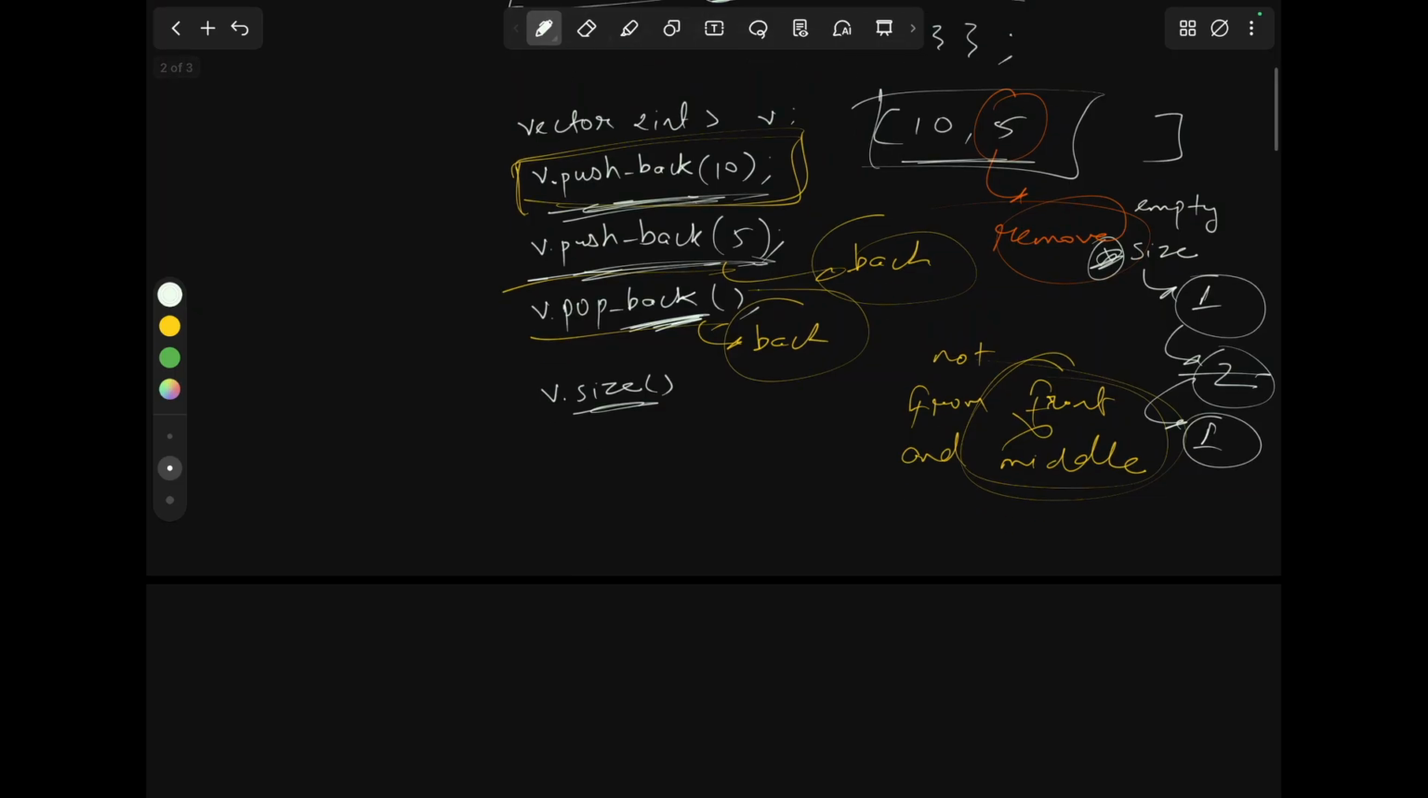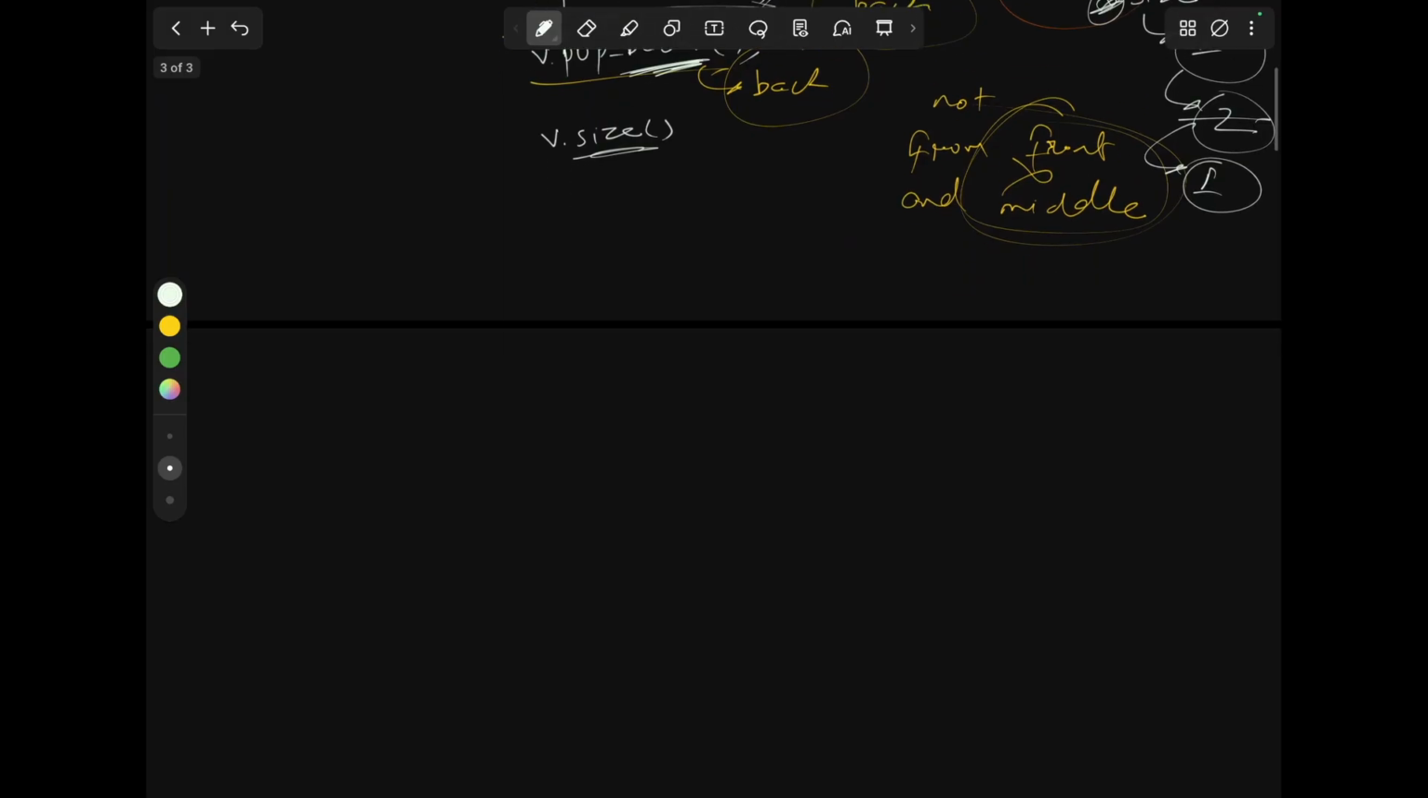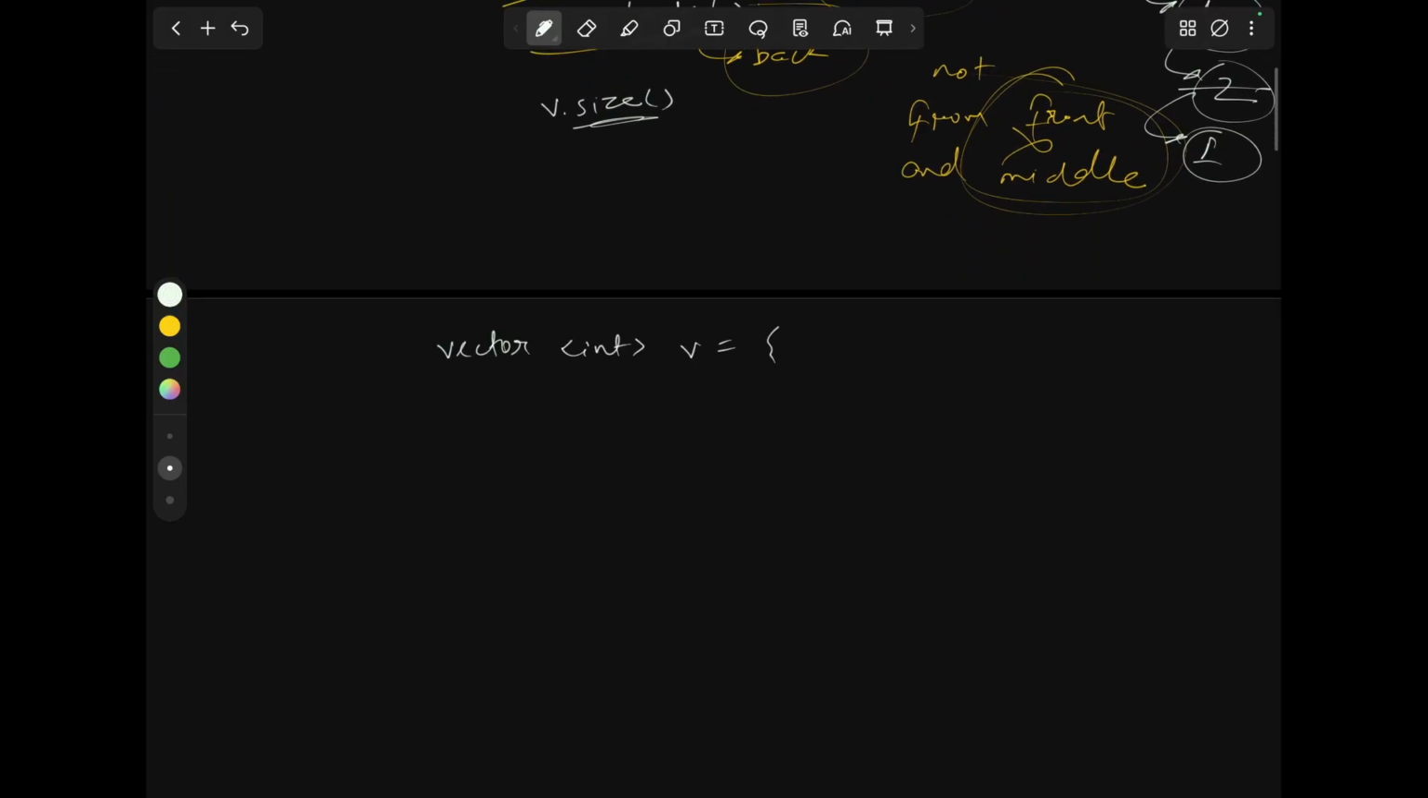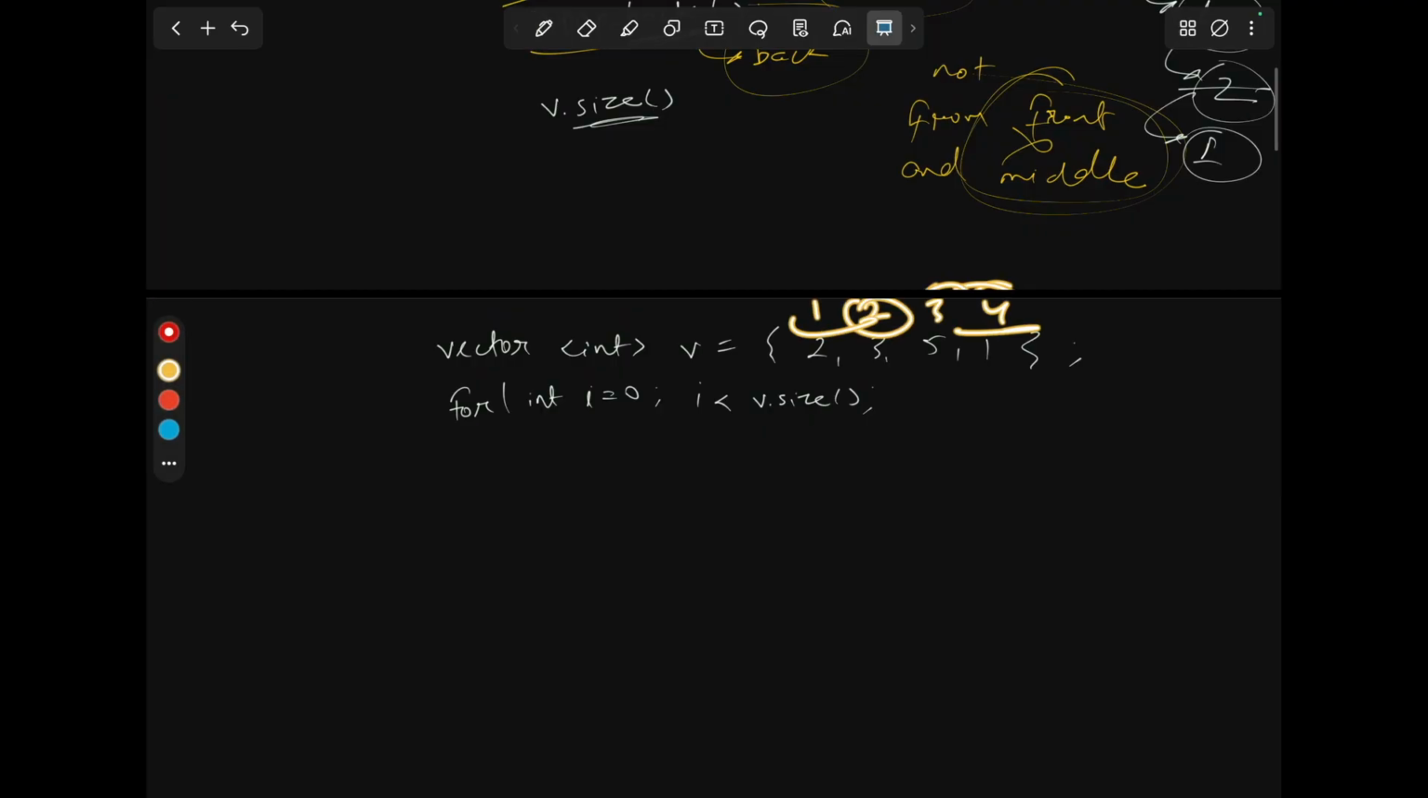Now let's look at how we are going to traverse a vector, meaning how we are going to use loops in a vector. Vector is similar to an array, so we can use our standard for loop. Let's first create a vector of int v. Let's keep some values like this, and if I want to print all the values, I will write for int i equals 0, i less than, I don't know the size of the vector, so I will write v dot size. Because I can count 1 2 3 4, but the system cannot count the size of a vector, so we will be using v dot size to find out the size of a vector.